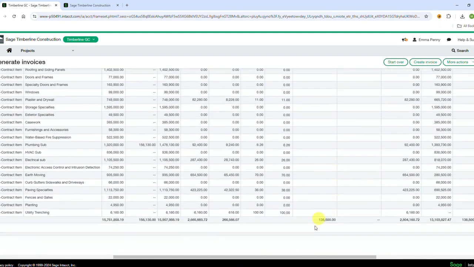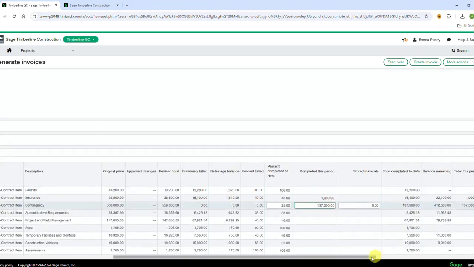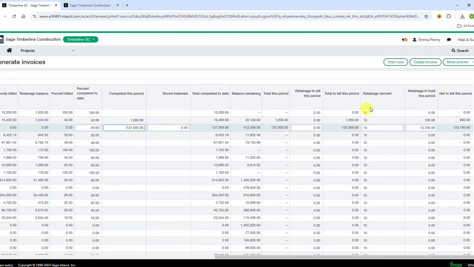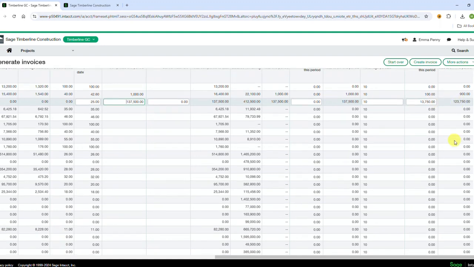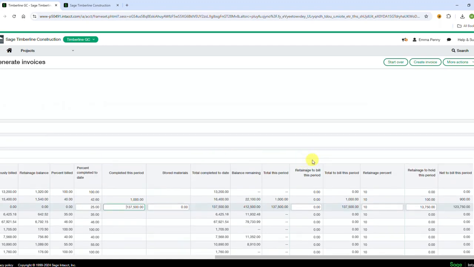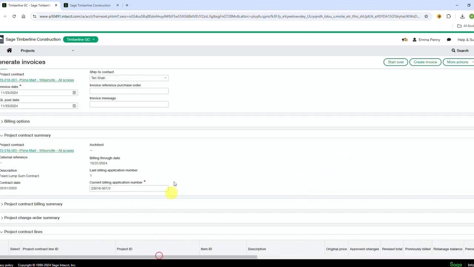And then it's going to sum everything up here at the bottom. And then over here to the far right is going to be your retention. And so it's withholding retention of 10% on these bills. And you'll notice that it's summing it up over here. And then you can notice the totals at the end. So as long as these totals match what you think it should look like, then you could do create invoice, which would generate the AIA billing.